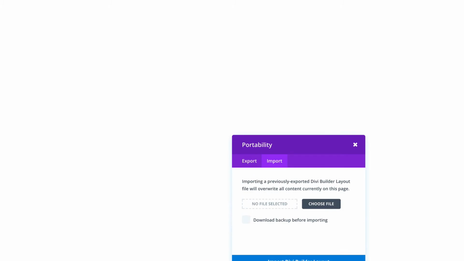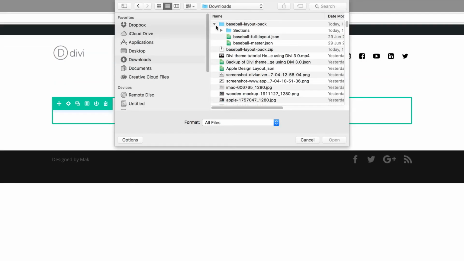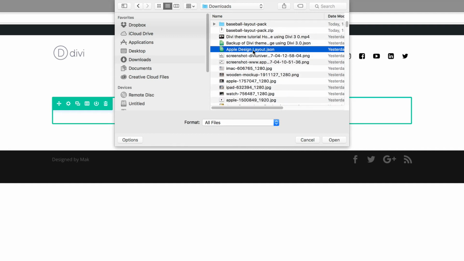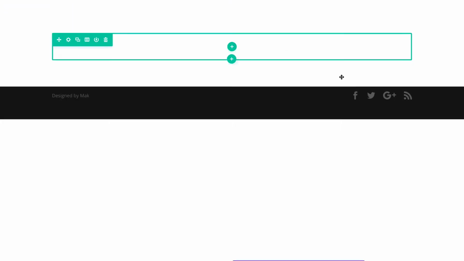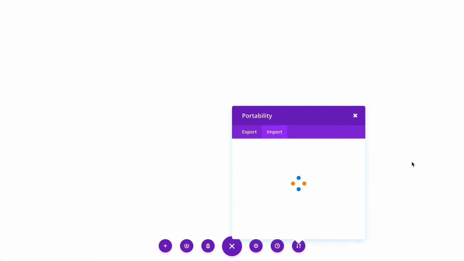So my file is in the downloads folder. So I'm going to click on downloads. And we can see the file is right here, Apple Design Layout. So I'm going to click on that and click open. Next, I'm going to click on import the builder.